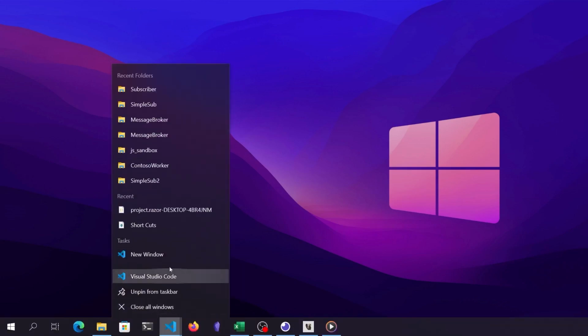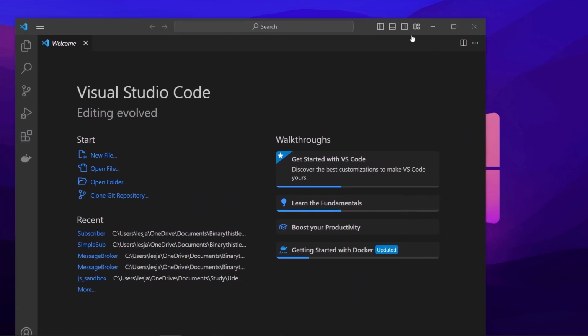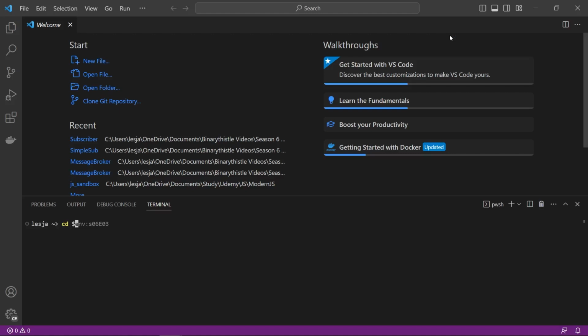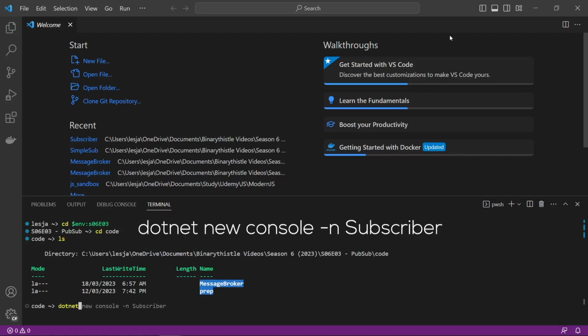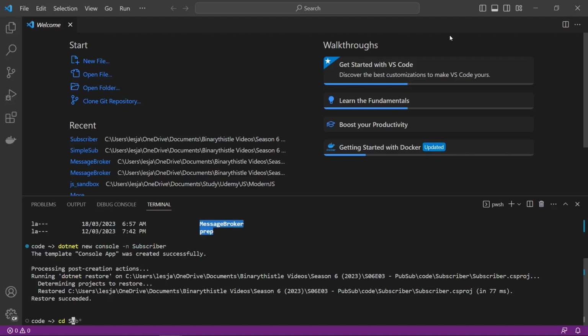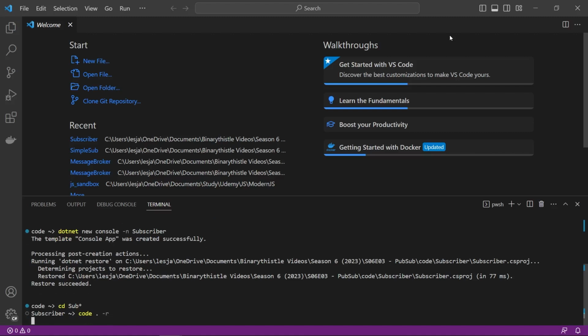So I'm just going to open a new instance of Visual Studio Code, pull that over onto the screen like this, and open up a terminal. And I'm just going to change once again into my working directory, my code folder. That's that, yep. And we're just going to create this here. So it's a console application, so dotnet new console, and we'll just call it subscriber, so -n subscriber. And we'll change into that folder. And we'll open the project in this instance of Visual Studio Code.